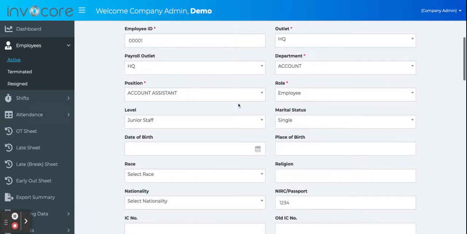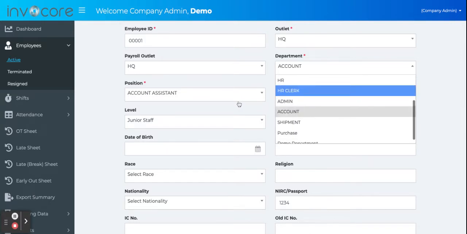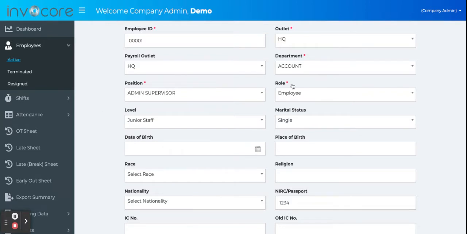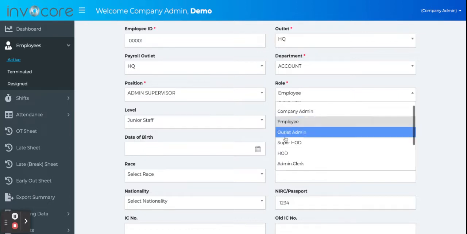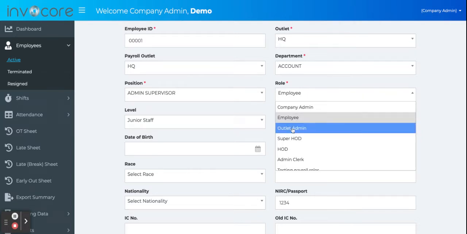Over here we have the departments, the list of departments that we entered before, and also the positions. For the role of those employees, it is always Employee. We only use Company Admin or Outlet Admin when we want to create an account for an admin to log in to manage and use the system.